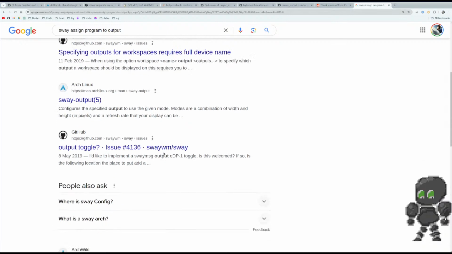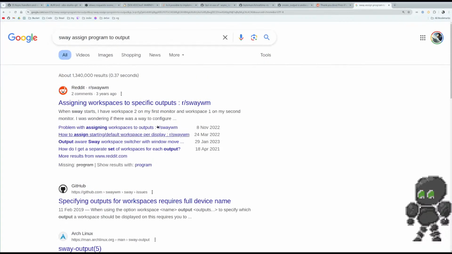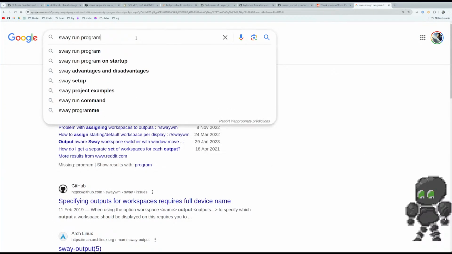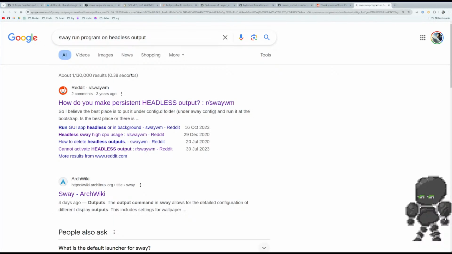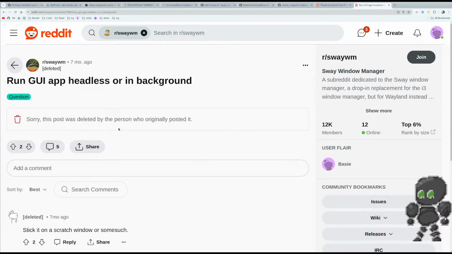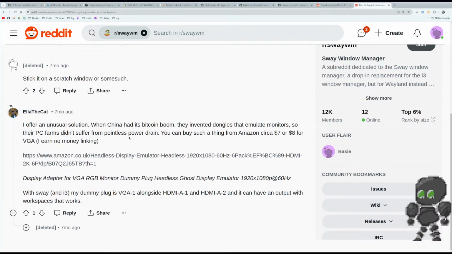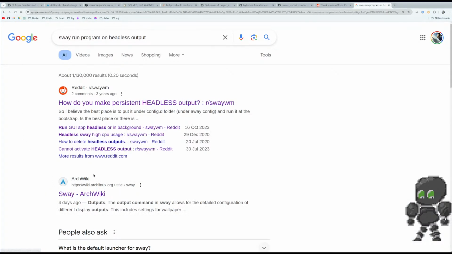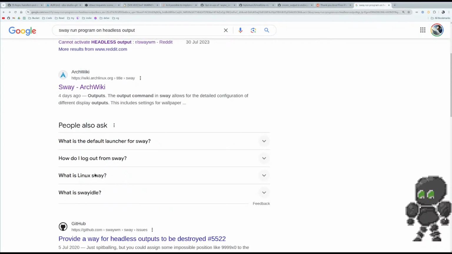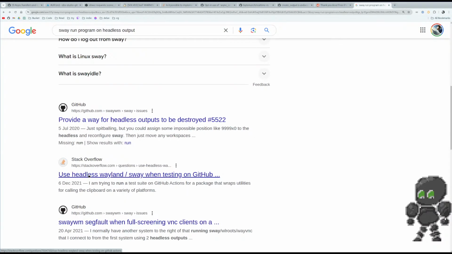Specified output to use the given mode. Sway run program on headless output. Yeah, something like that. It was deleted. Stick it on a scratch window. Dongles that emulate monitors. I don't think I really want to do that. I mean, I could just get another monitor, but I don't want to do that either. How do I launch something onto a headless output? Or for that matter, how do I choose any output to launch any program?